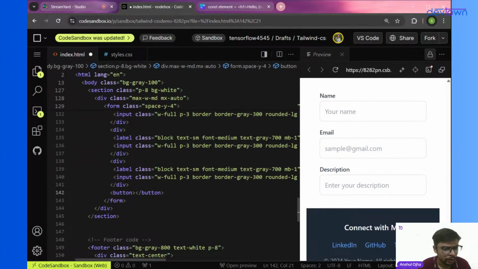So space Y will act between all children. Okay, it will manage the space in terms of Y between all its children. Okay, that's what space Y is going to do. If you are not comfortable with space Y, but I do not find that you should not be comfortable with it. It's a very easy part. So if you do not want to use it, you can also use margin bottom. Okay.